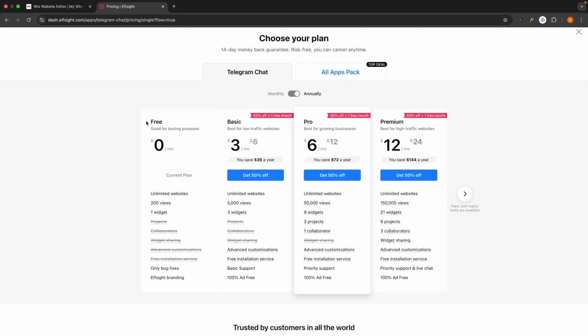Now, I recommend starting out on this free plan as this will allow us to get everything set up for free. And then with these paid plans, if you want access to more widgets or more website views, you can upgrade to one of these later down the line once we've already added this to the site. So right now, we just want to select this free plan.